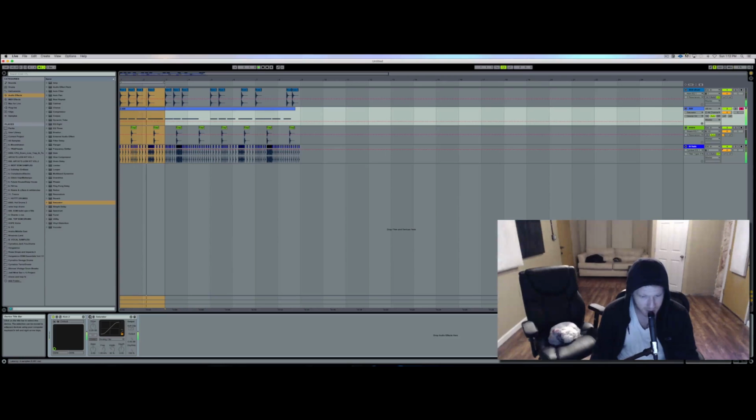So we bypass this. You can control the wet and dry. The output. You can really, whatever, you know. But this is a quick tutorial.